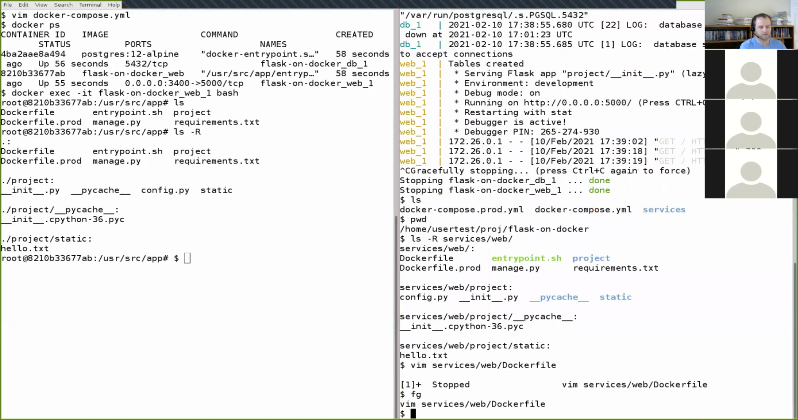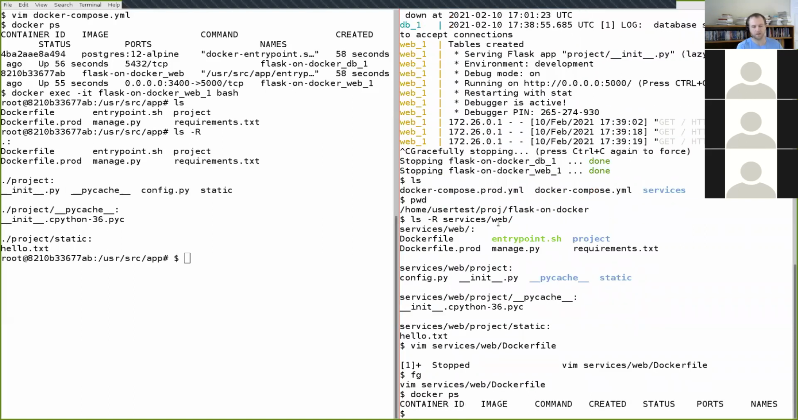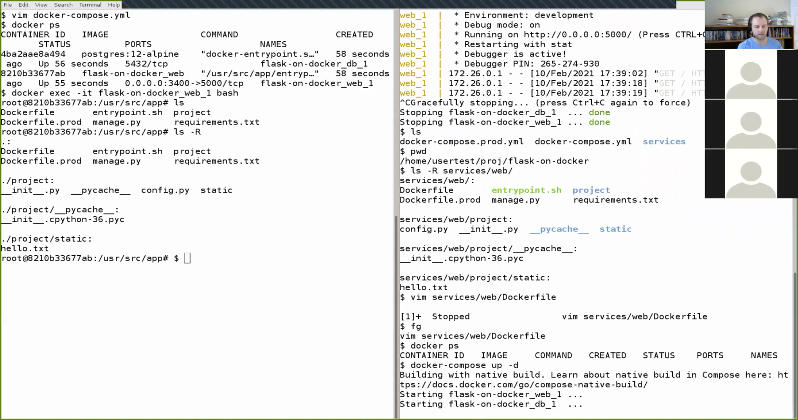I'm going to close out of this, :qa, and now, so docker ps again on the right-hand side, there's nothing running. Let's re-bring up the Docker service. So docker compose up. This time I'll do it as a daemon, -d like this, just so that we'll be able to keep running things as we like.